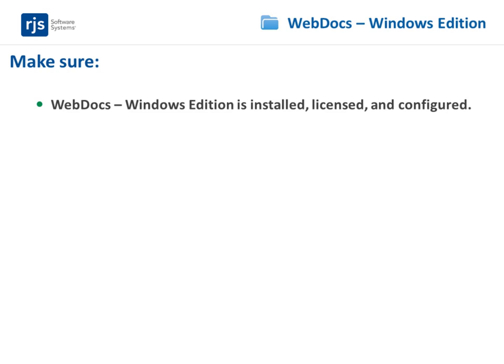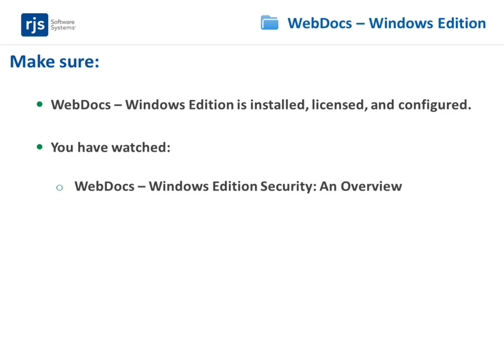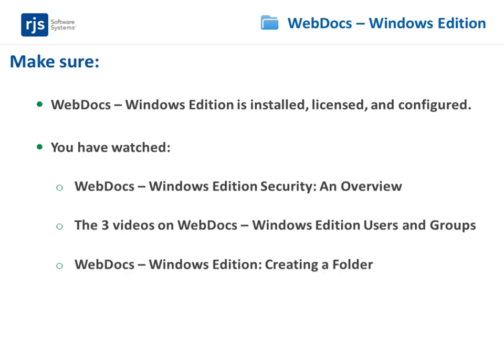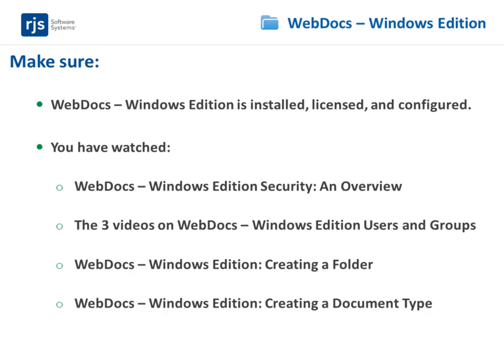The instructions in this video assume that you have installed, licensed, and configured Webdocs Windows Edition, and that you have watched the video Webdocs Windows Edition Security, an overview, and the videos on users and groups, folders, and document types.